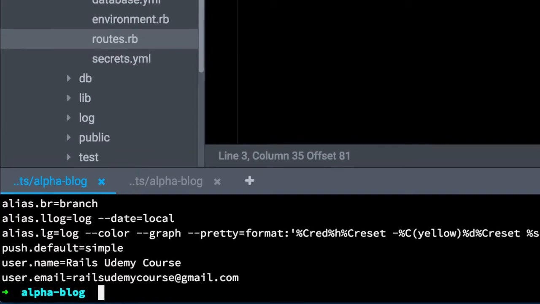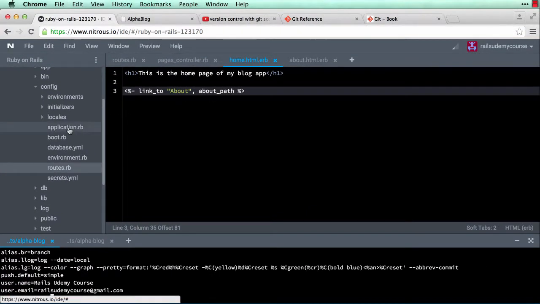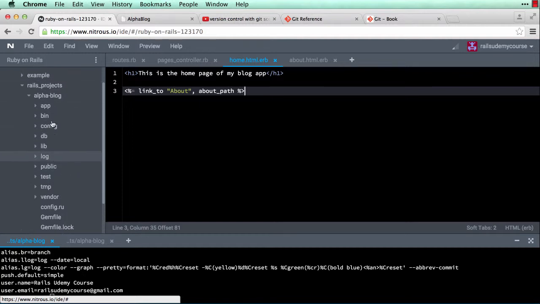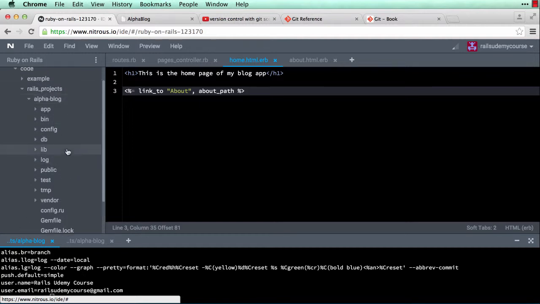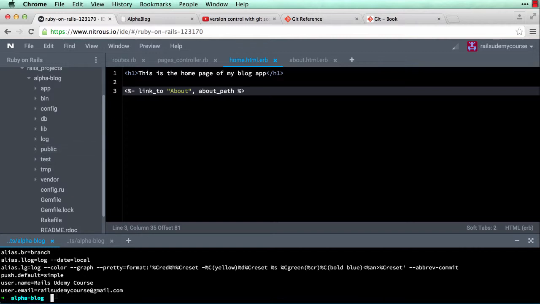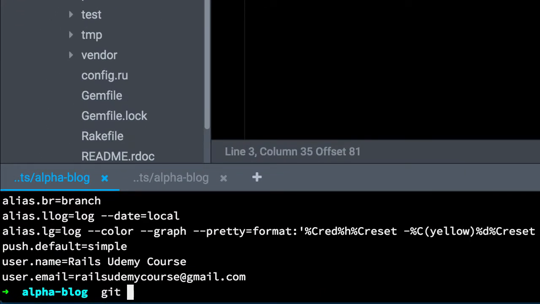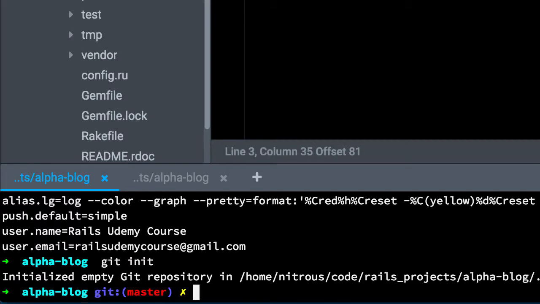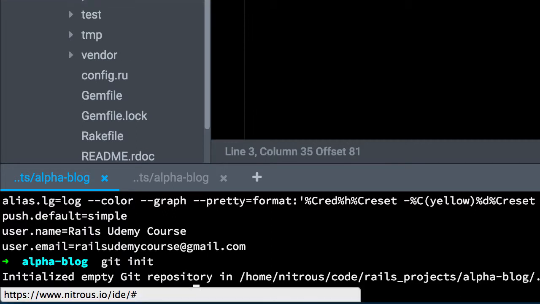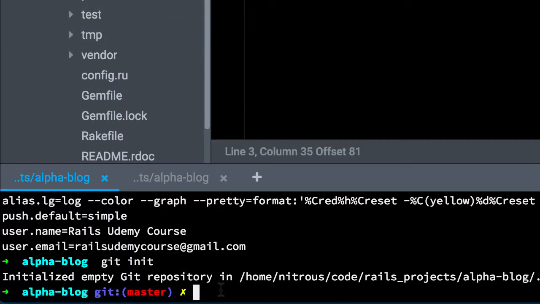So the first step is we want to track all the files in our Alpha Blog application. We want to start tracking them. How do we do that? First, we initialize a Git repository for our application. To do that, within the app itself, type in git init. So it initializes an empty Git repository. It's still not tracking any of our files or folders. It just created an empty Git repository.